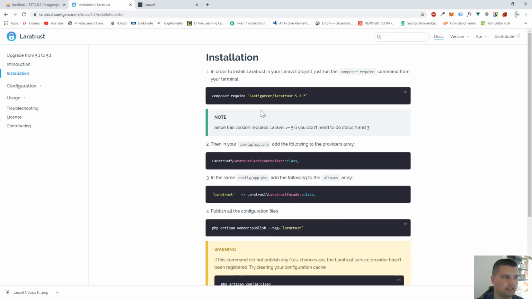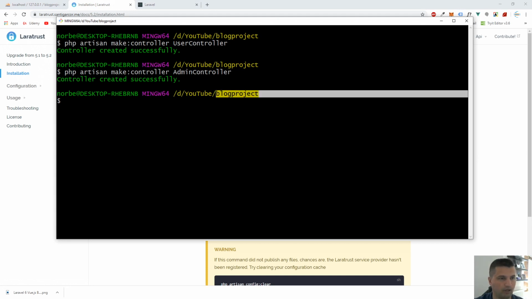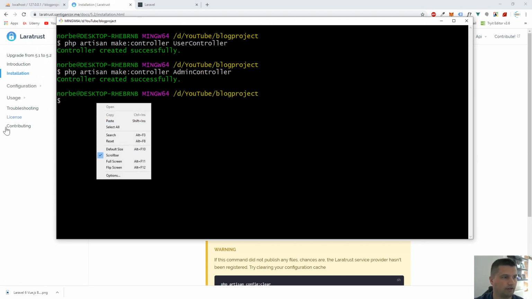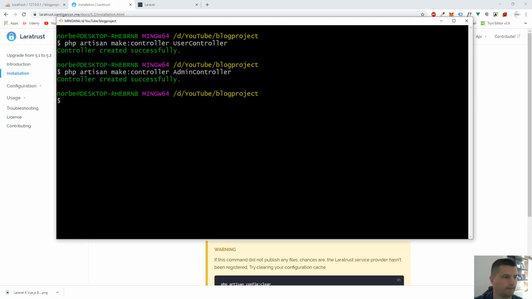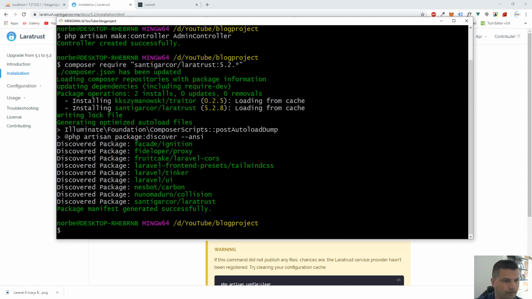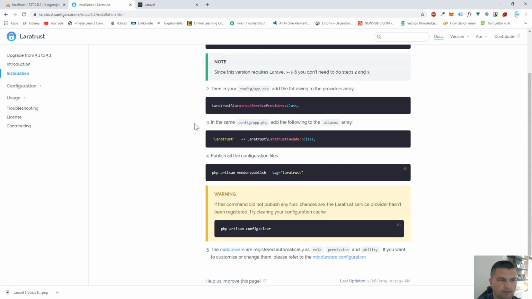If you go to the installation tab, easy peasy, composer require, let's copy it. We are inside our blog project. Paste, hit enter, and it will install this package to your application. Okay, that's installed, nothing special here. Let's follow the steps. We can leave out step 2 and step 3 because we are using Laravel 7.